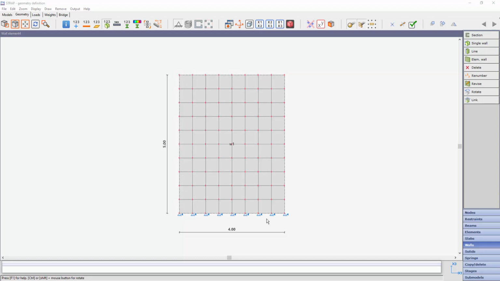This definition doesn't affect the model's stiffness and doesn't affect the analysis results. This definition will only help the user to view wall results for the defined wall and to design it in the reinforced concrete design module as well.